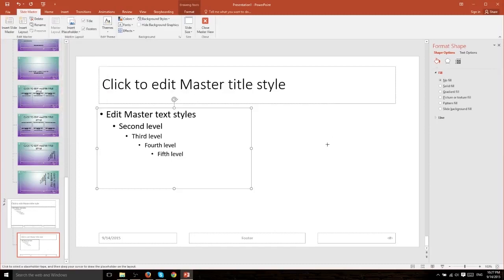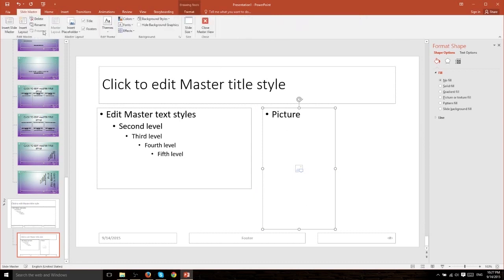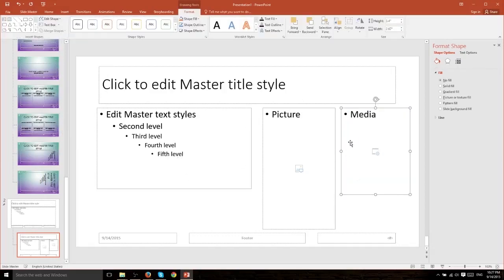If we want there to be a picture in this layout, we simply give it a section for that picture, dragging and dropping, same type of thing there. Another placeholder that we could add is media, which would allow us to bring in videos from online on each of these slides. And by customizing it like this, we can quickly create templates for ourselves to use for our own custom purposes, if that's what we want to do.